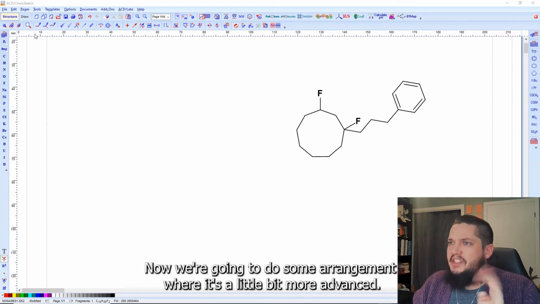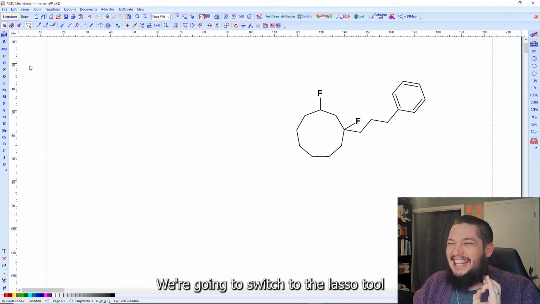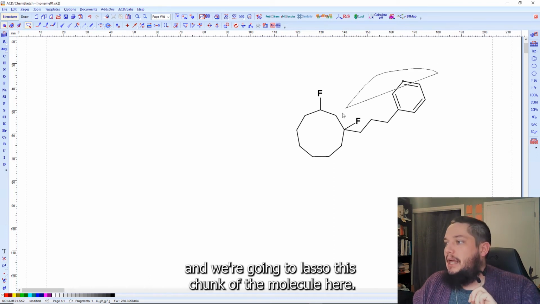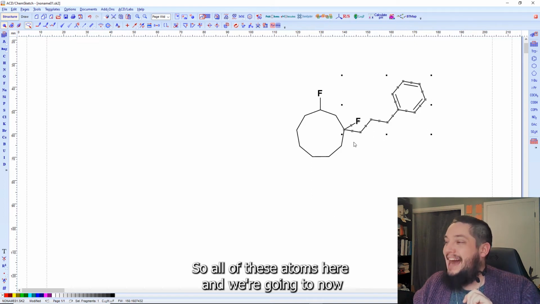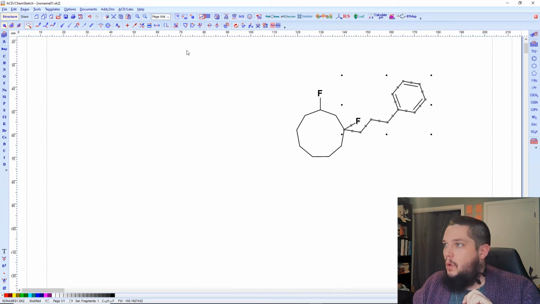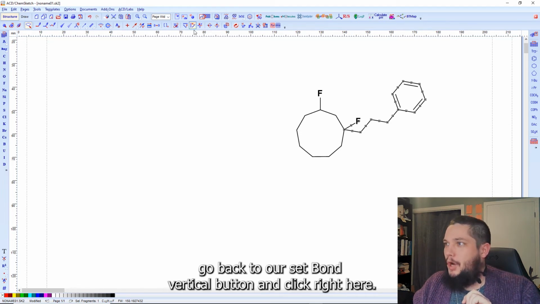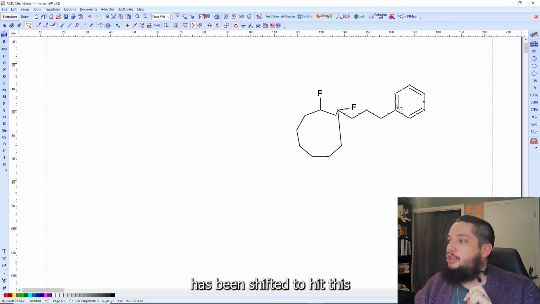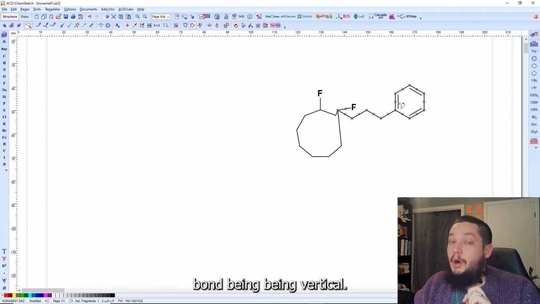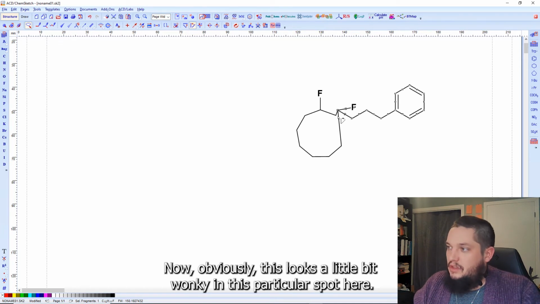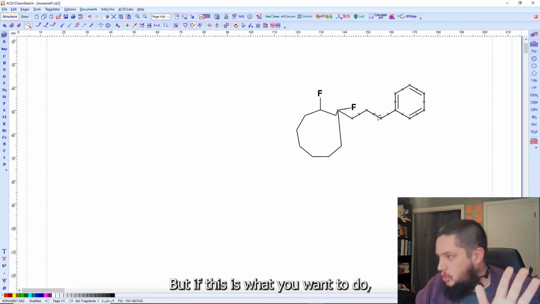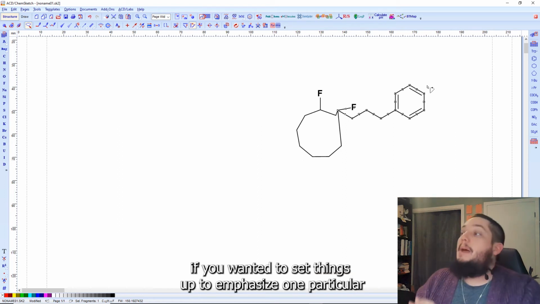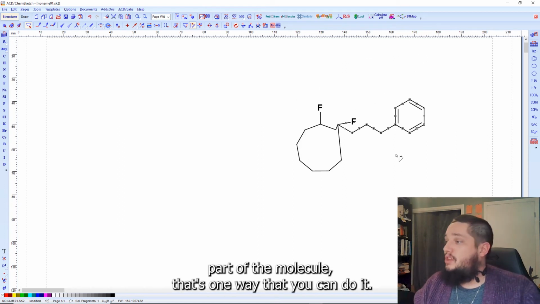Now we're going to do some arrangement work that's a little bit more advanced. We're going to switch to the lasso tool, and we're going to lasso this chunk of the molecule here. So all of these atoms here. And we're going to now go back to our set bond vertical button and click right here. So now this section of the molecule has been shifted to make this bond vertical. Now, obviously this looks a little bit wonky in this particular spot here, but if you wanted to set things up to emphasize one particular part of the molecule, that's one way that you can do it.